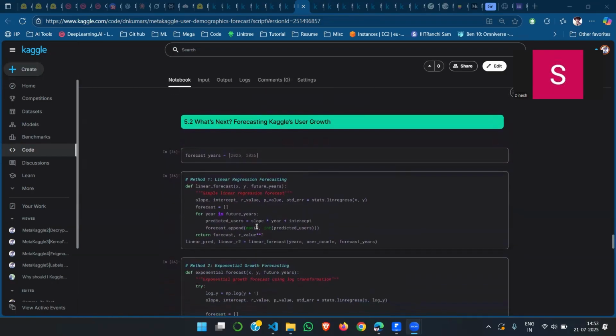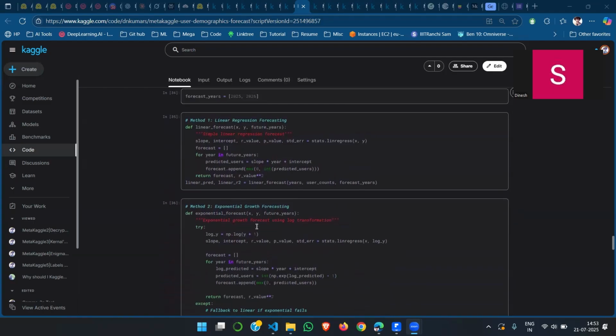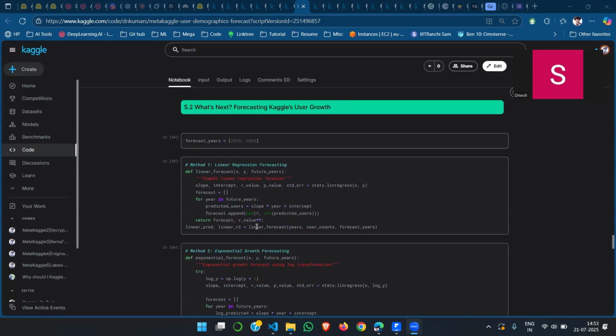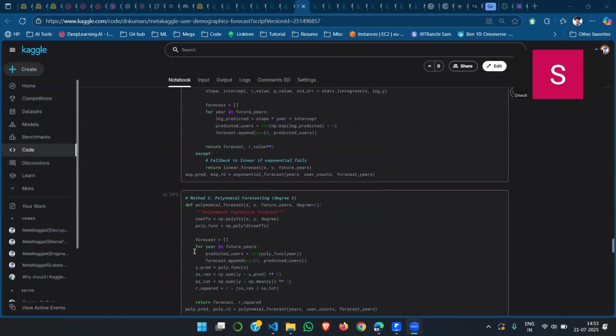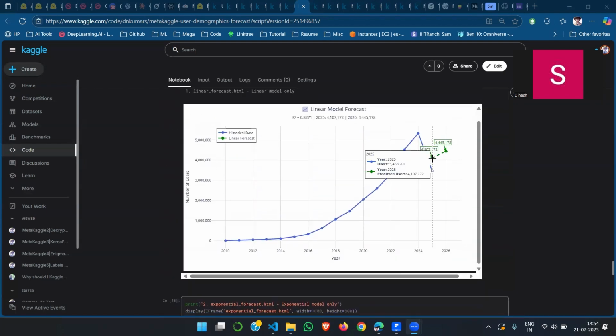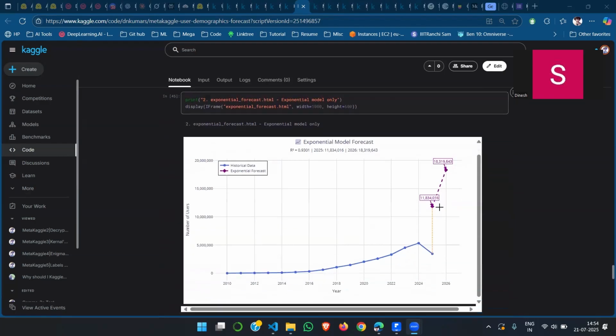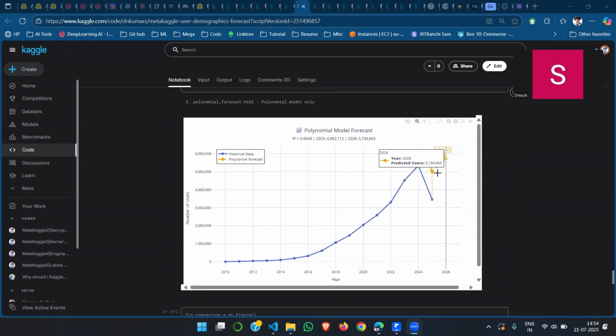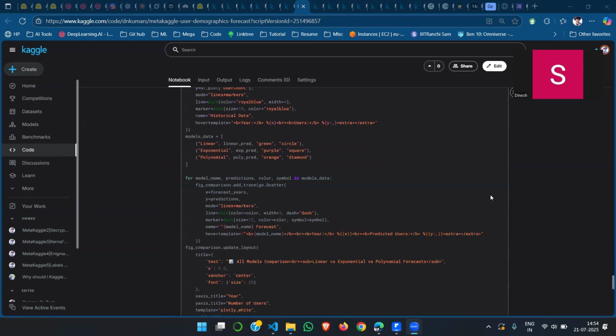And next, we tried to forecast what can be the projected users in 2023, 2026, and 2025 using the three: linear, exponential, and polynomial. You can see those projections here using linear forecast, exponential forecast, and polynomial forecast.